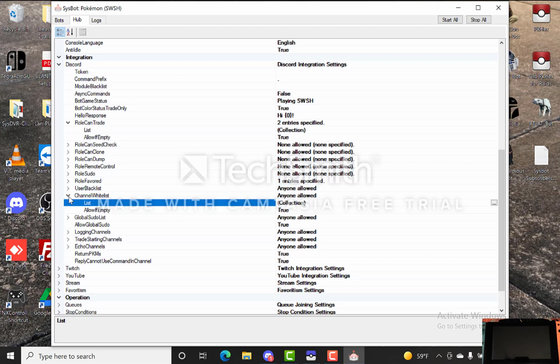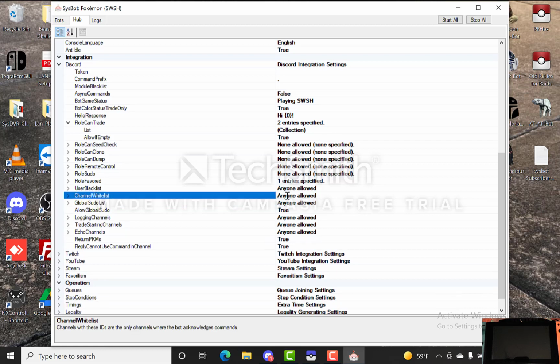all that good stuff. So I just find it easier, because I use multiple servers, to just allow this for anyone. That way I don't have to come in here and change things whenever I add or remove it from a server.